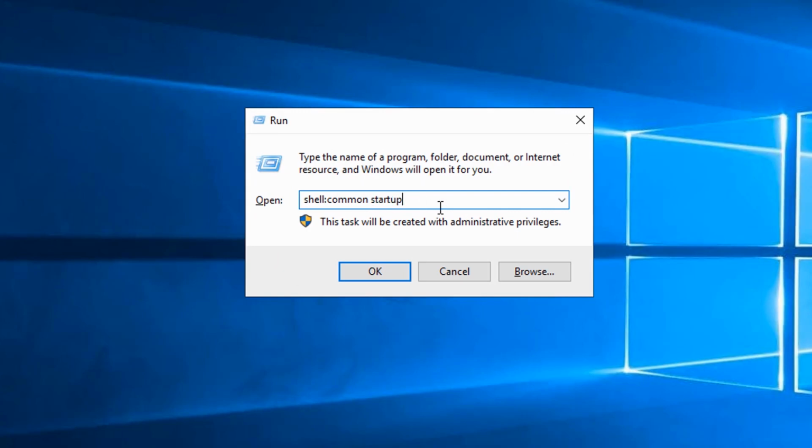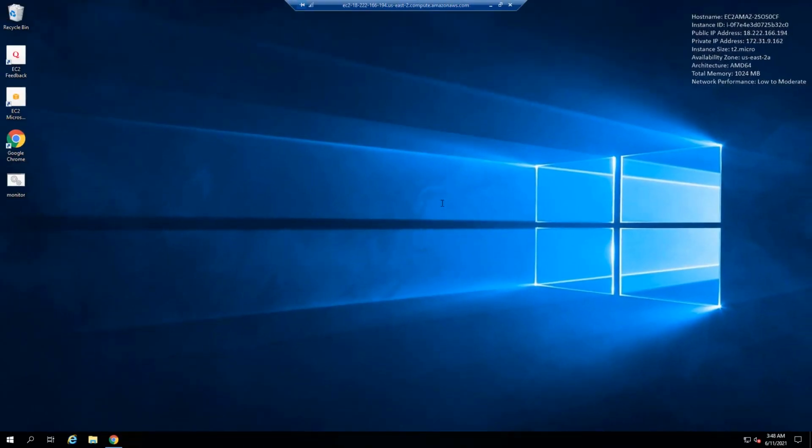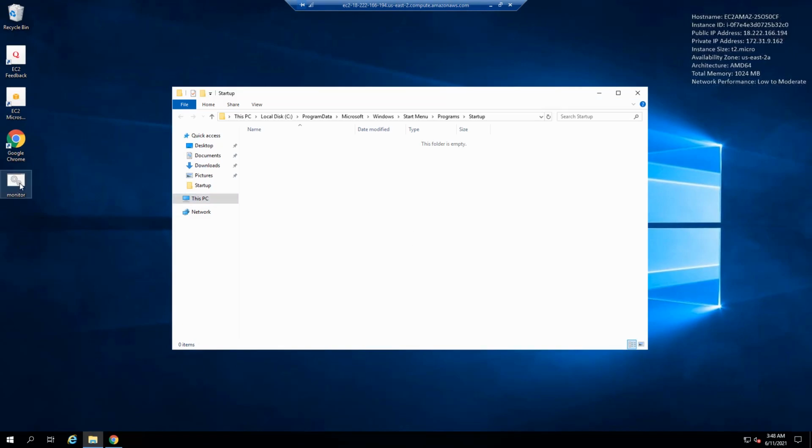And this will open up the startup folder for this Windows server, and whatever files we put into this folder will always run when the server boots up. So hit enter or click OK. We want to drag our monitor file over to this folder.